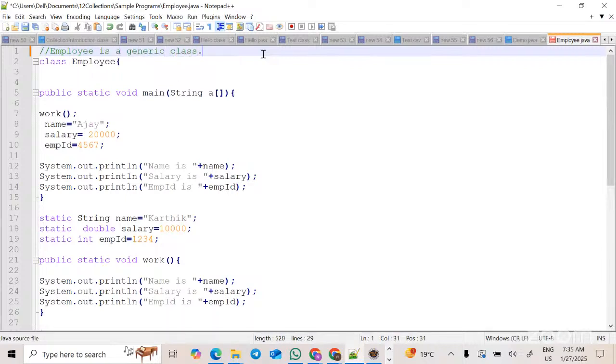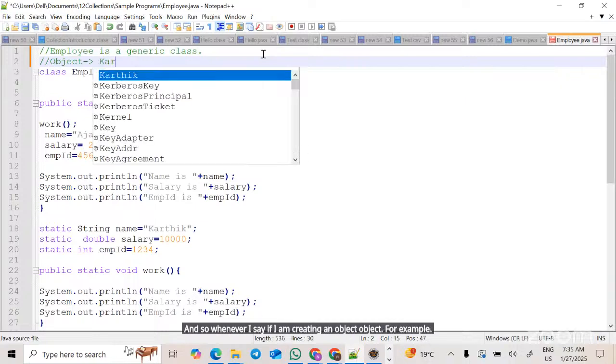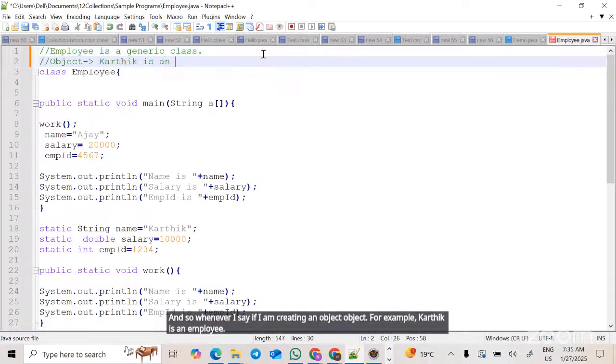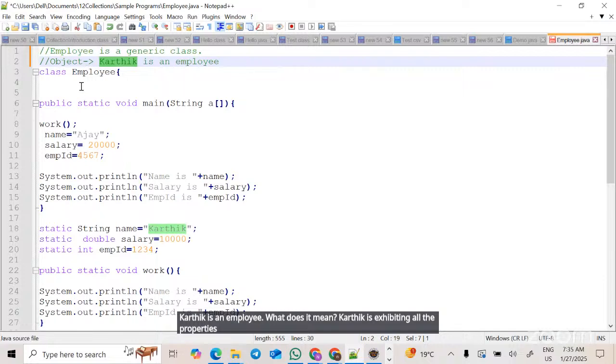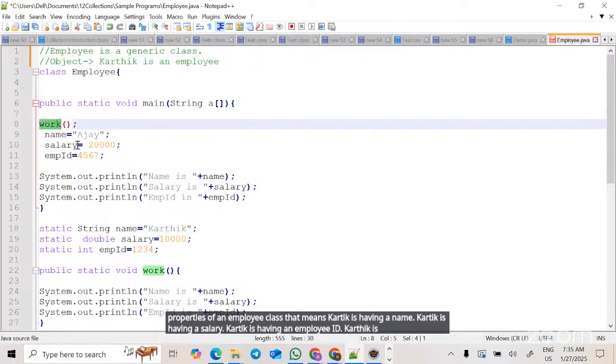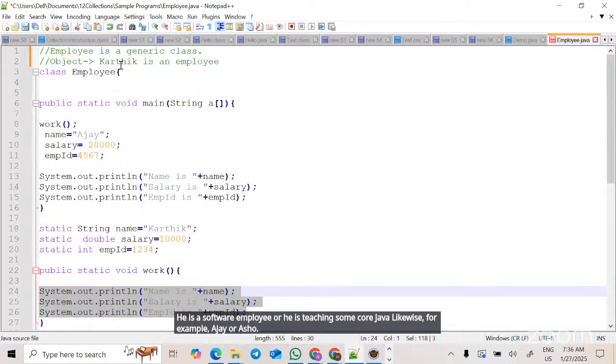Yes. And so if I am creating an object, for example, Karthik is an employee. What does it mean? Karthik is exhibiting all the properties of an Employee class. That means Karthik has a name, a salary, an employee ID, and is working inside the work method. What is the work he is doing? He is a software employee, or he is teaching some core Java. Likewise, Ajay or Ashok, he is a government employee, something like that.